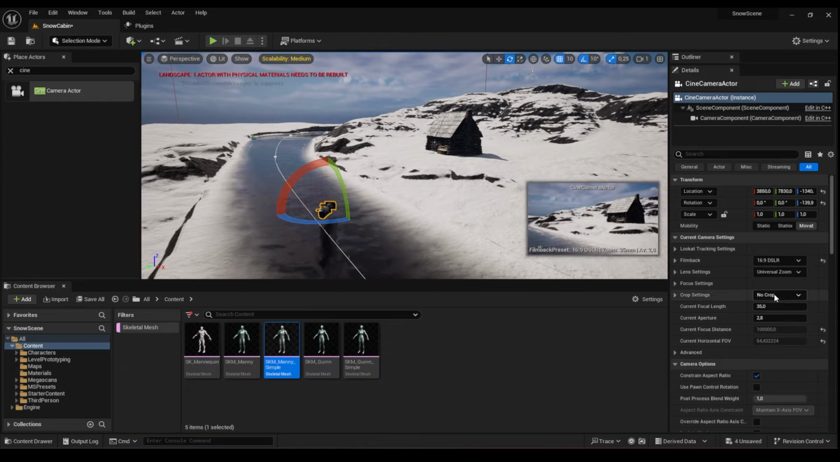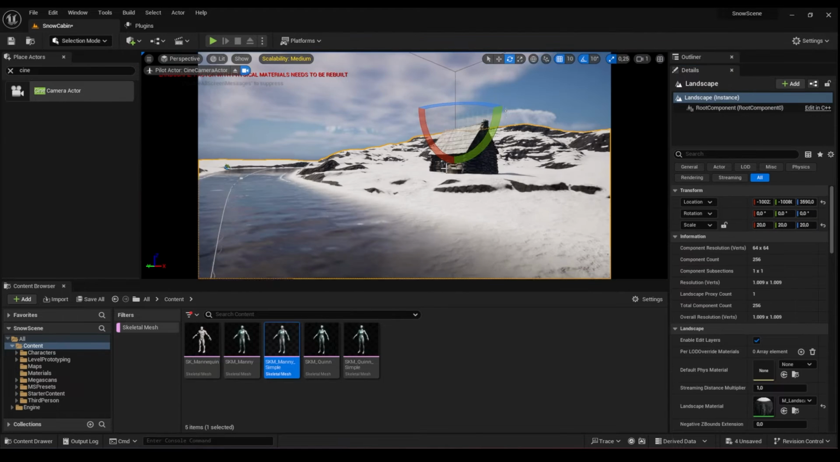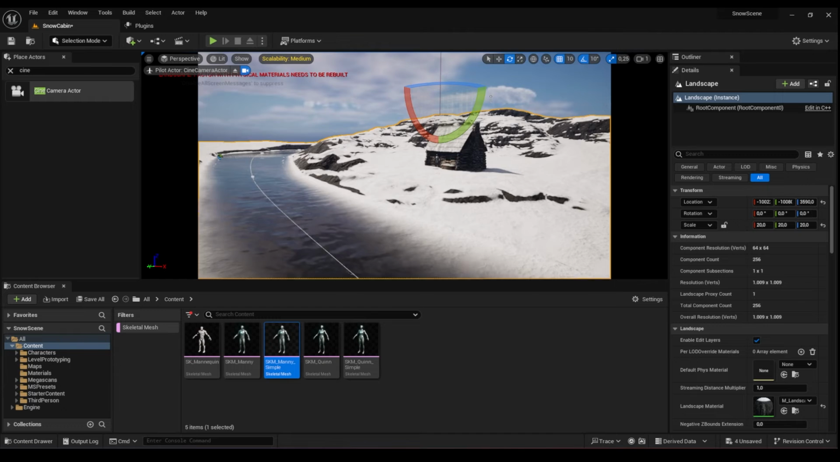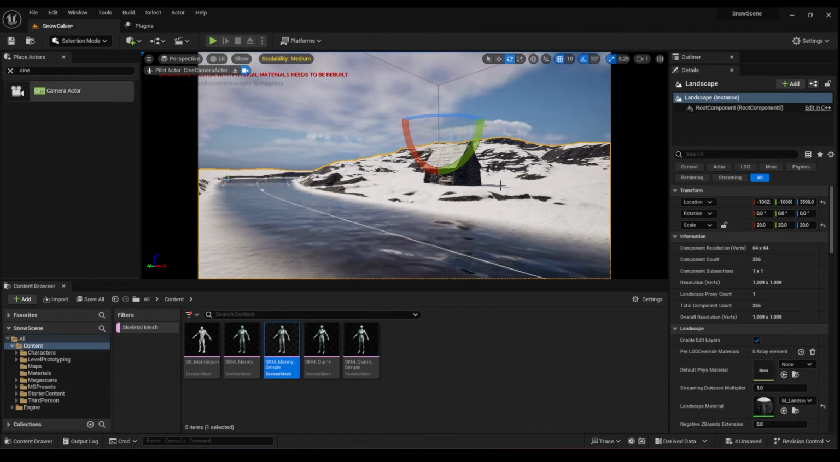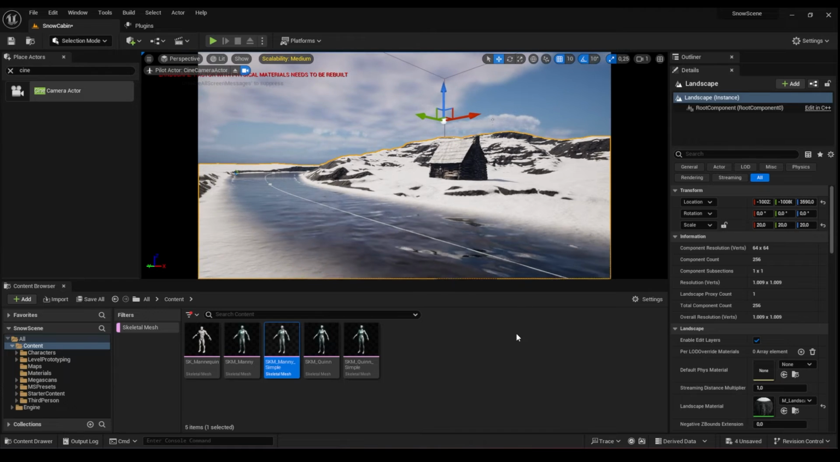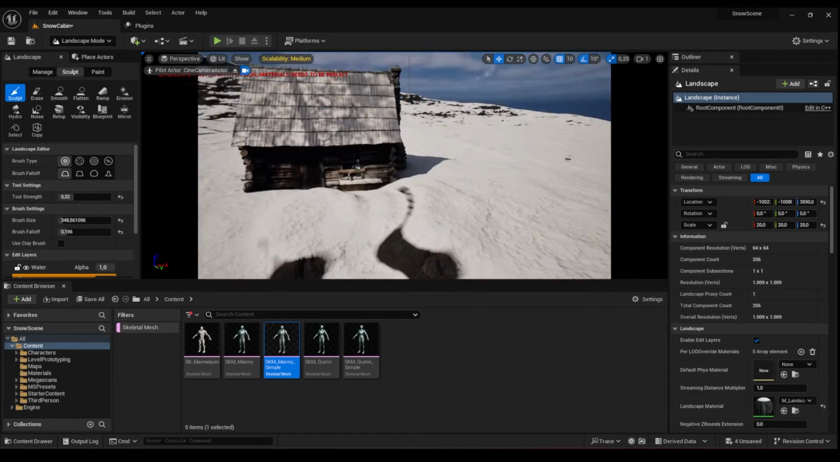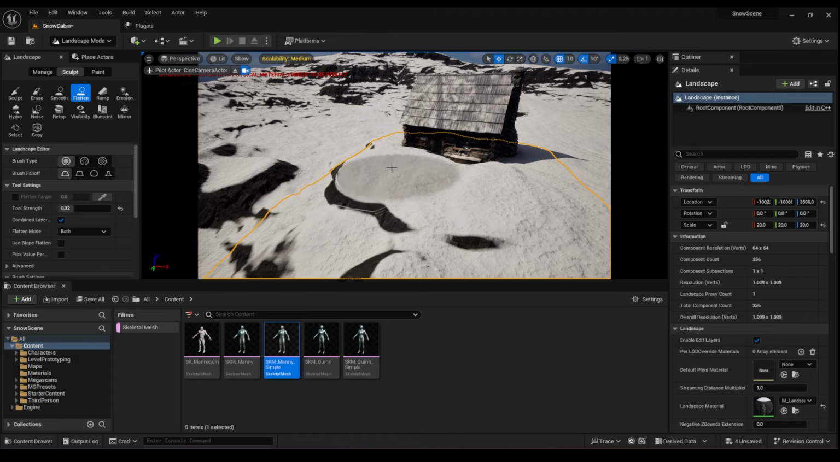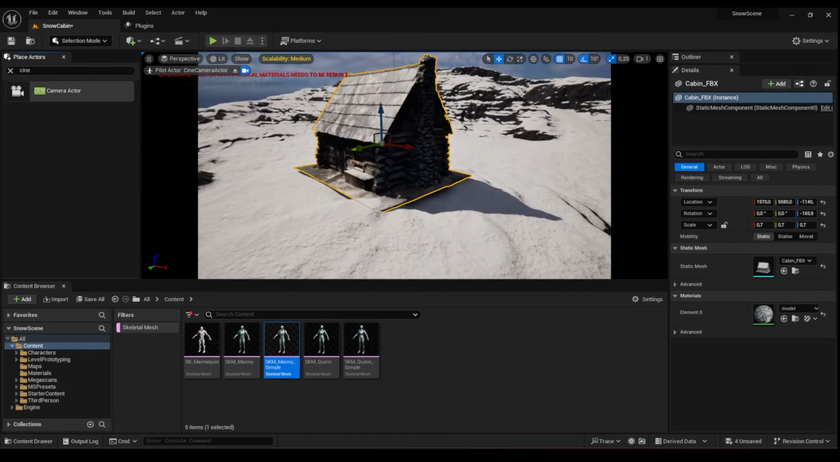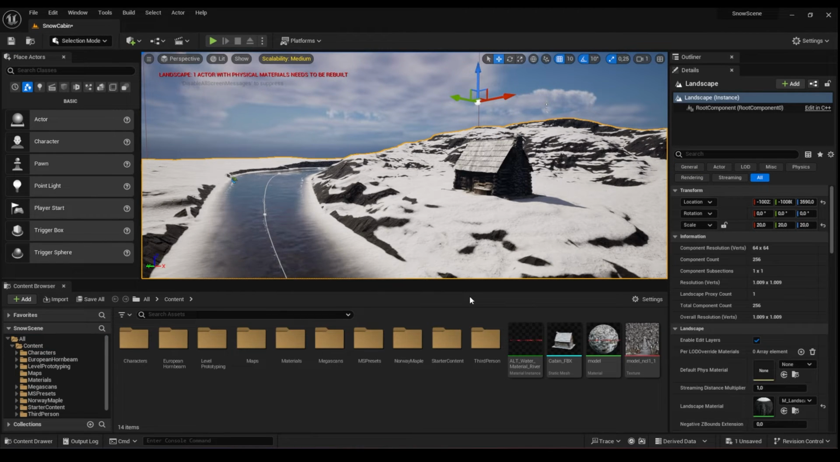The camera, I'm gonna change a few things just to try to place the cabin in a nice place. Now it's time to work on the foliage and the overall composition of the scene.